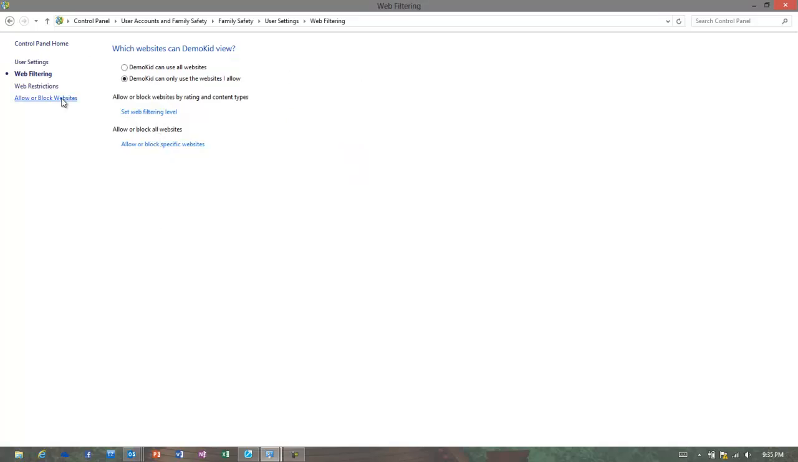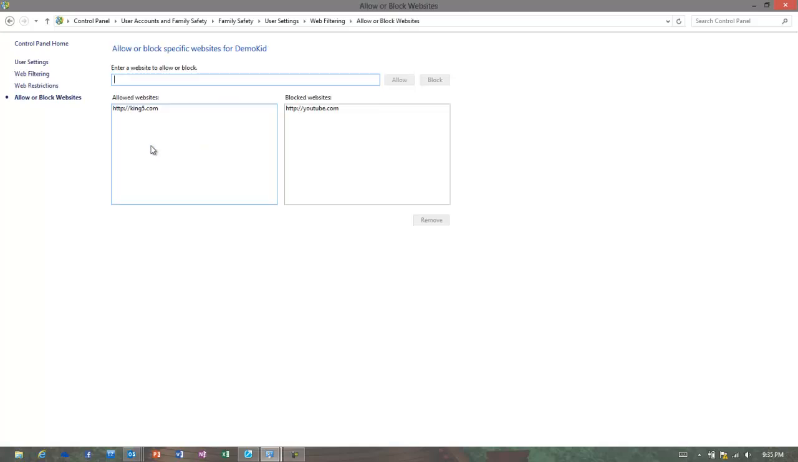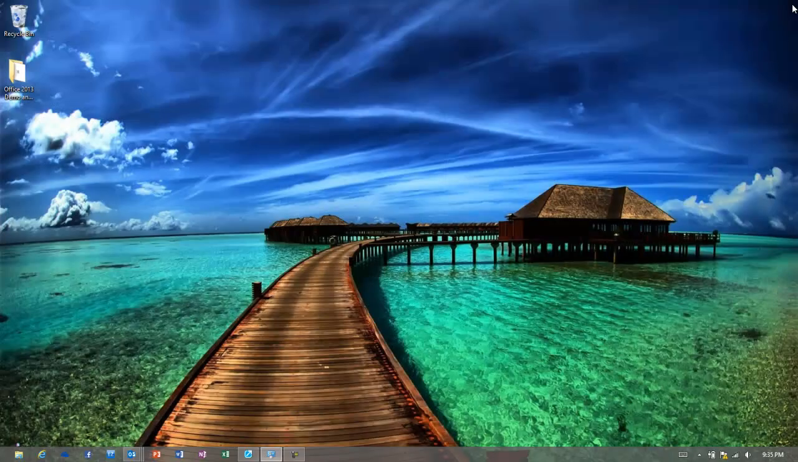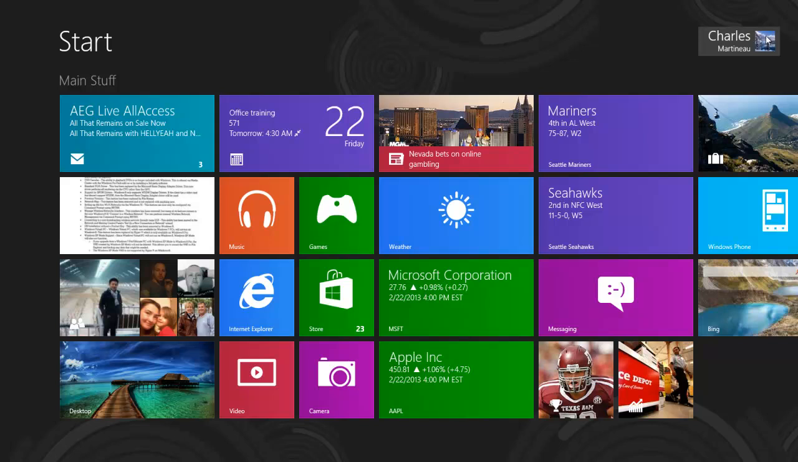Now here you can say they can access all of the websites, or you can choose specific websites you want to allow. So for this, I'm going to choose specific websites. Now on here, it shows two different columns, blocked websites and accessible websites. As you can see, I've added king5.com is okay, and youtube.com, we're going to block that one from this child. So after I double check my settings, I will close out of this, come back to my start screen, and I will go ahead and now bring up my child account.